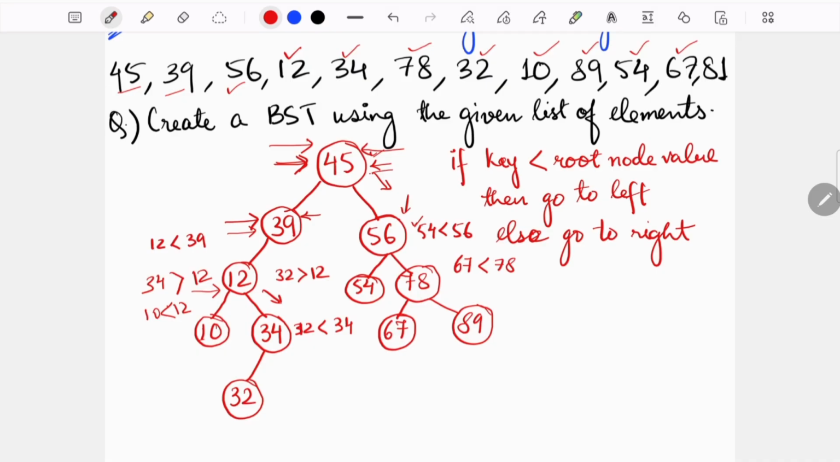Now coming to the last element, which is 81, we will perform similar checks to see it is greater than 45, then it is greater than 56, go to the right, greater than 78, go to the right, greater than 89? Is 81 greater than 89? No. 81 is less than 89. So we go to the left of 89. There was no existing node, so we can simply insert 81 here.